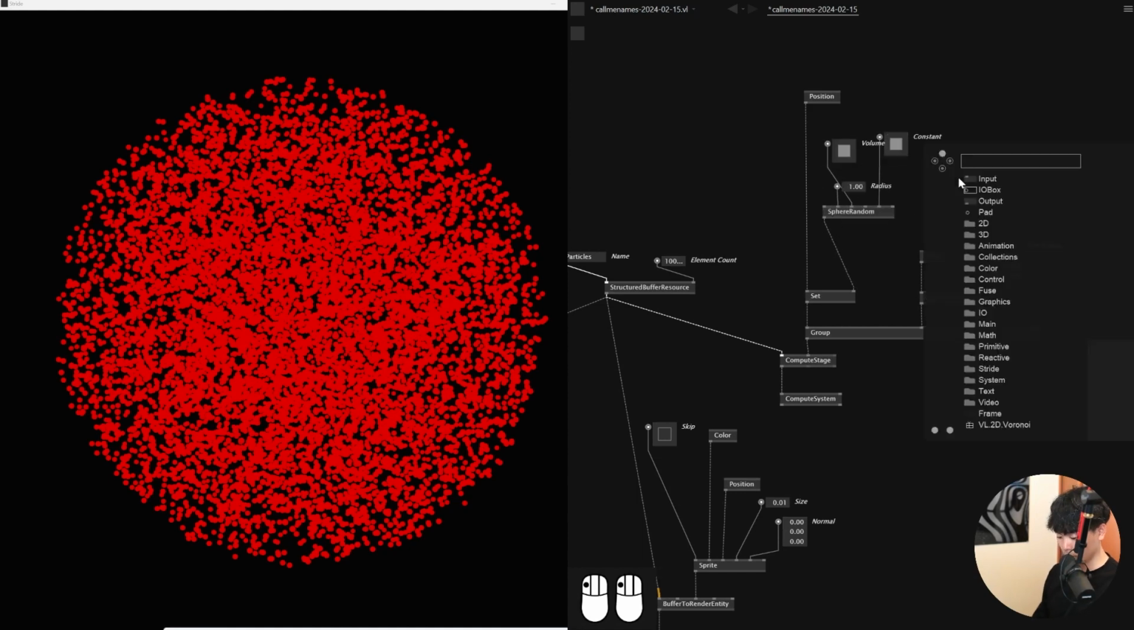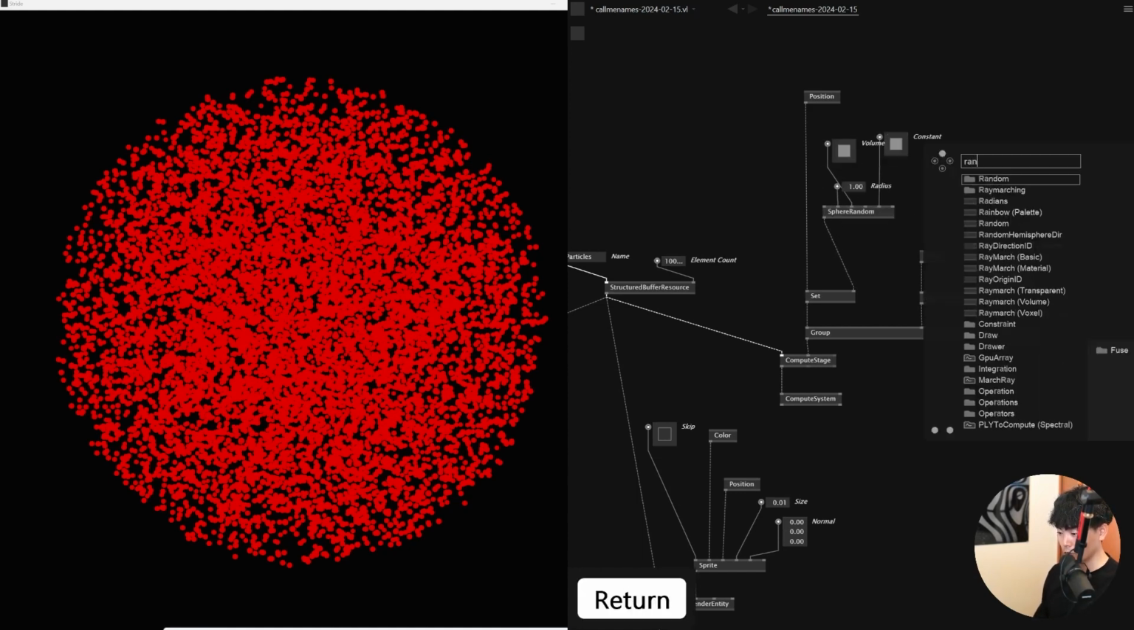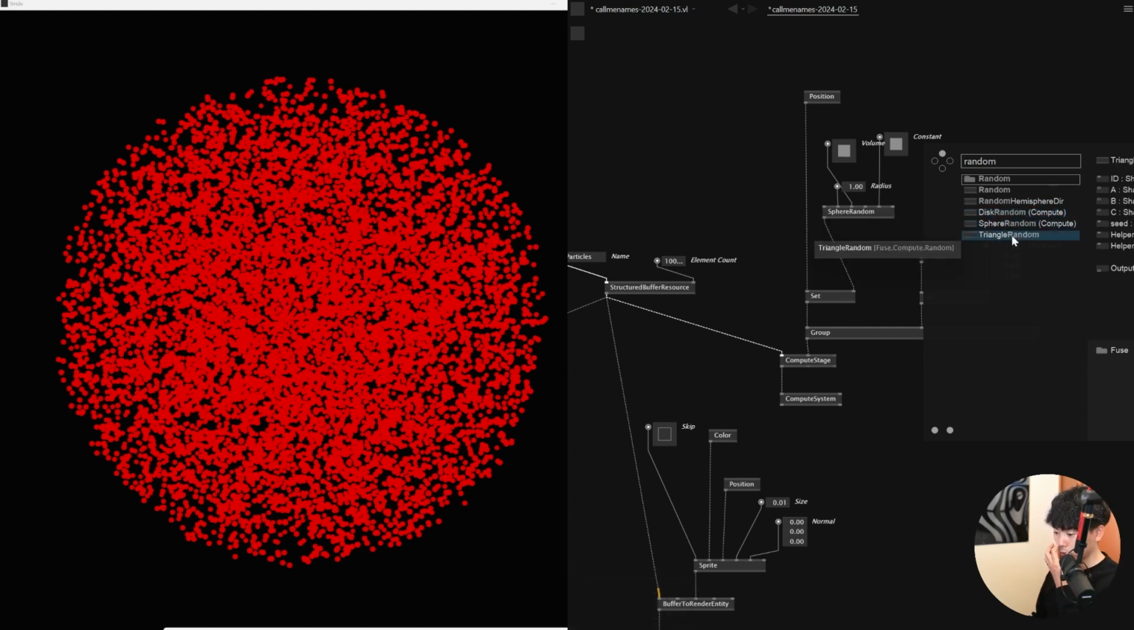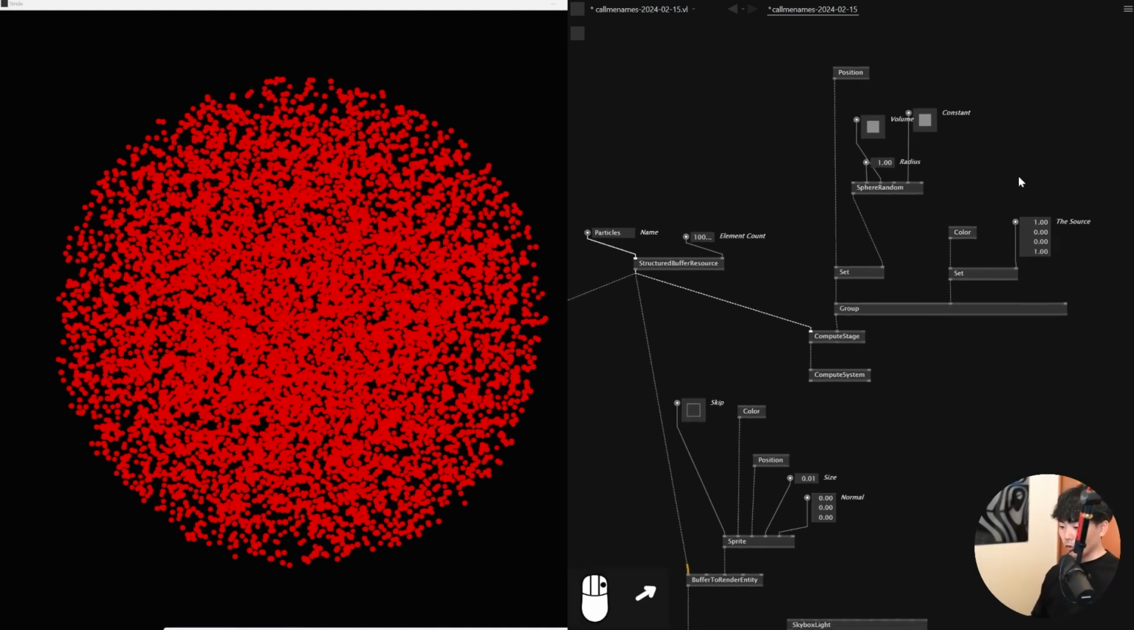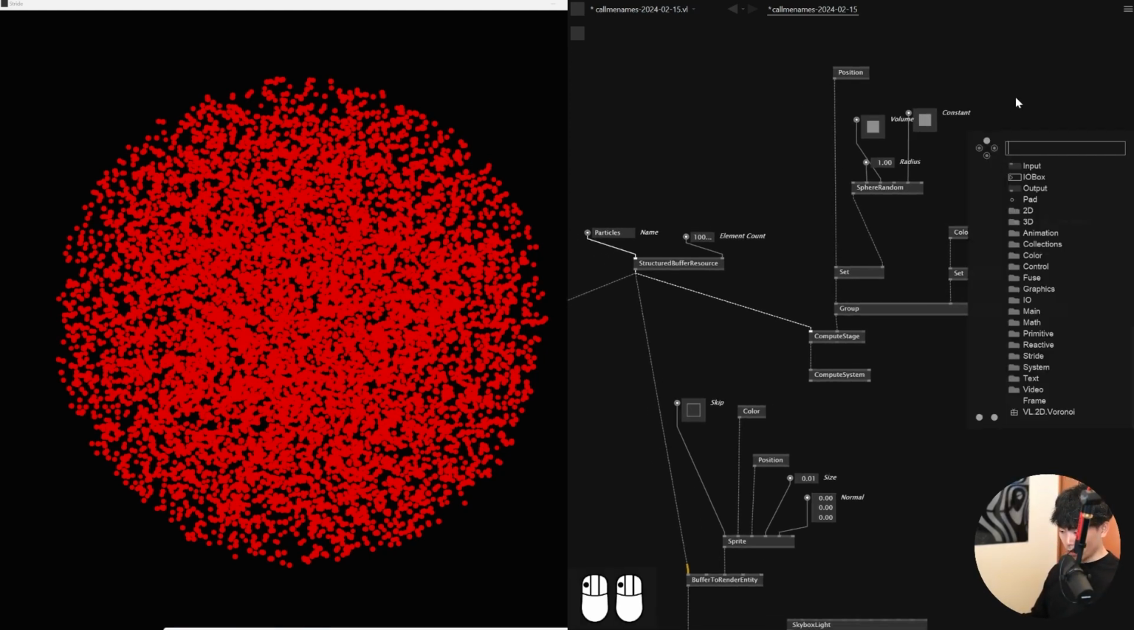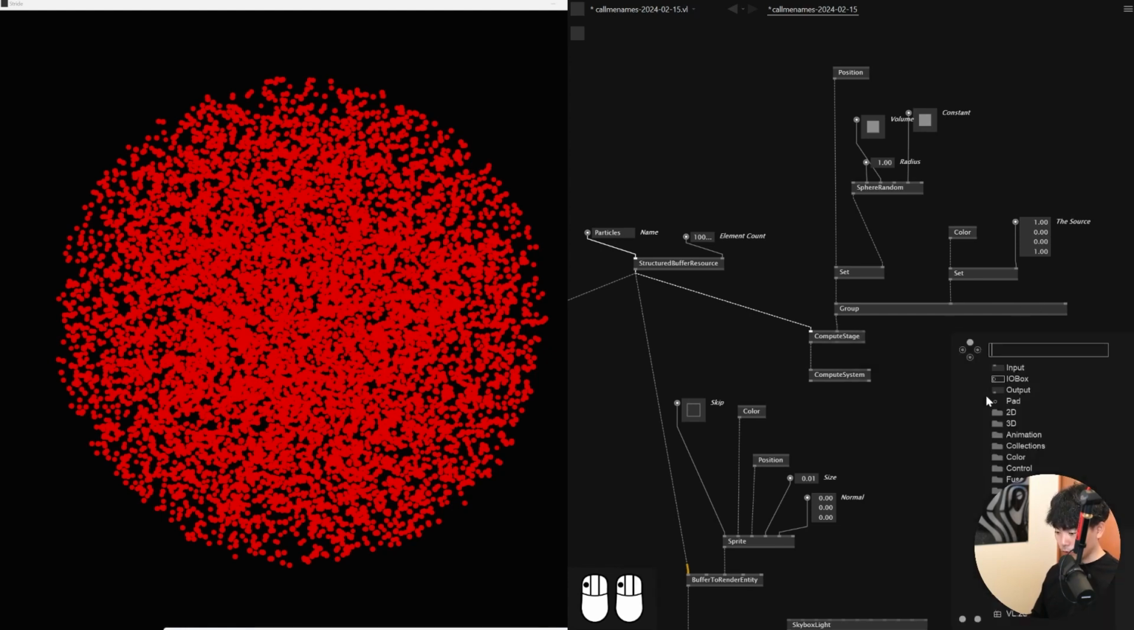There's also a different type of random, I think. If you go to fuse random, there's disk random, there's triangle random. So yeah, try out different nodes to see what's interesting for you. So let's try doing something else. For example, if we go to fuse, I don't know where it was.